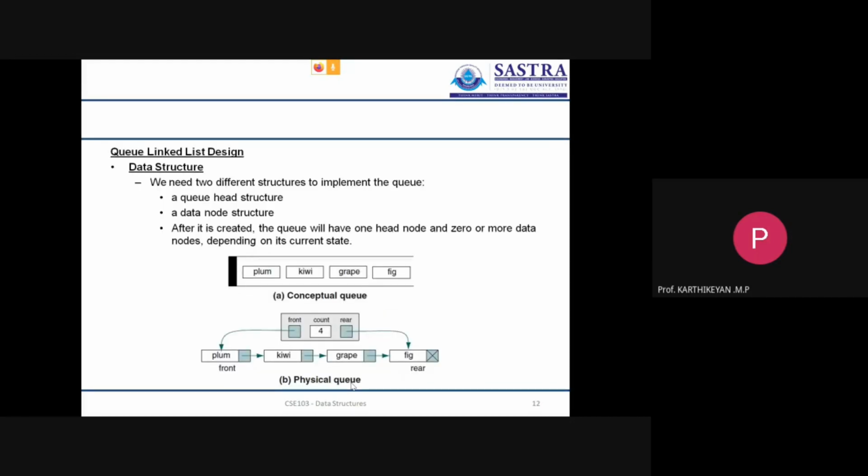Now the linked list implementation of a queue. Just as we implemented the stack using a linked list, the same way here we can implement the queue also using a linked list. Here also we need to maintain two structures. One is the data node structure and another one is the head structure. In a stack, the head structure contains count, the number of nodes, and the top pointer. As we already discussed, the queue needs two pointers. One should point to the first node of the queue and another should point to the last node of the queue. So we need two pointers.